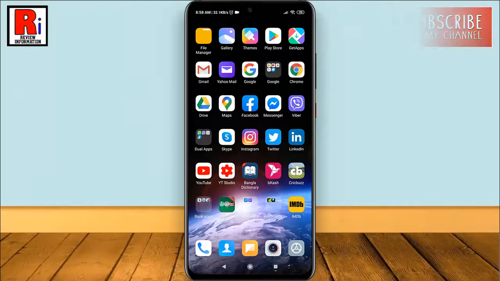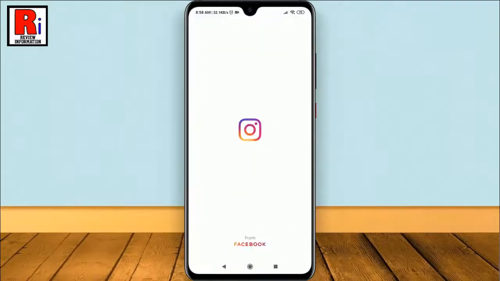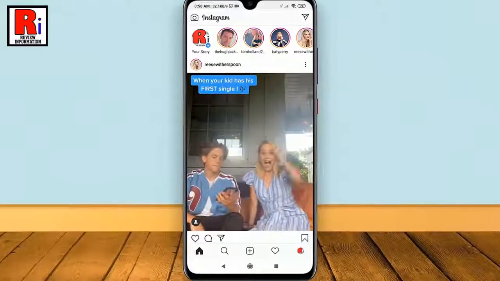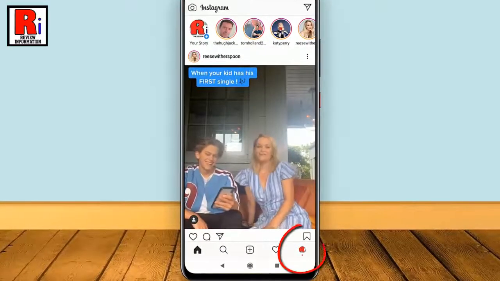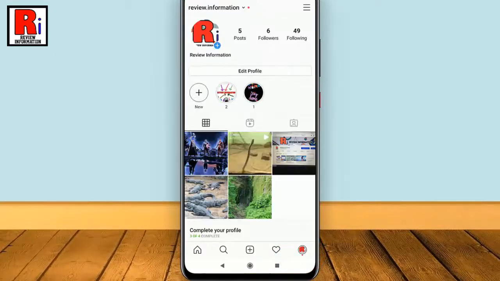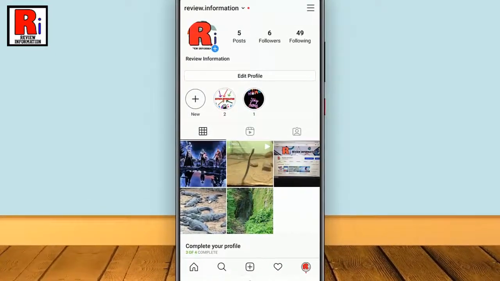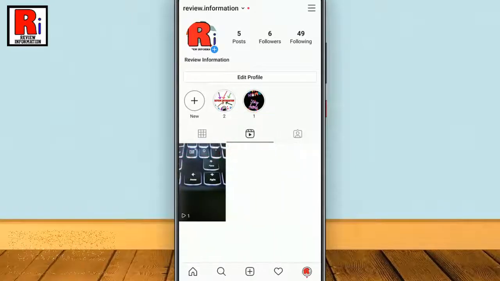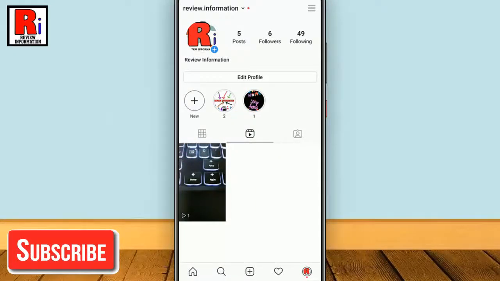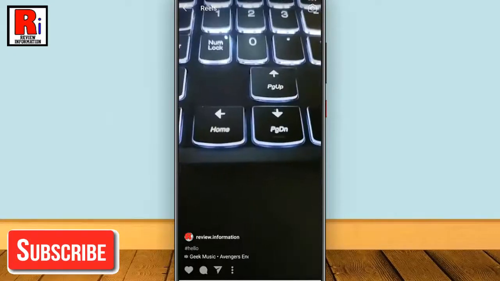To begin, open the Instagram app. Go to your profile from the bottom right corner. From your profile, go to the Reels tab. Then select the video which you want to delete.